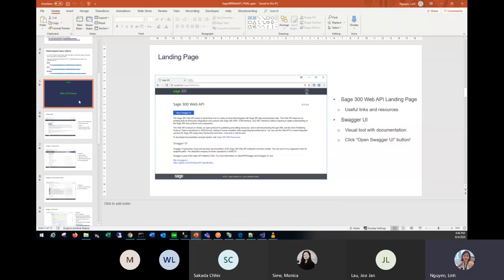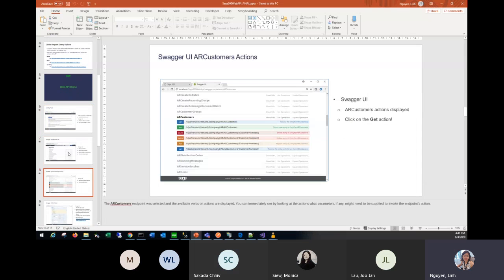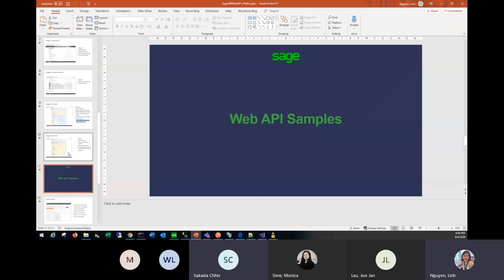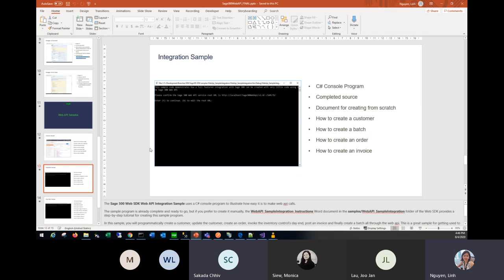Okay, so we have gone through the Web API Explorer, and the sample in Postman. Do you still want to see how Postman works? I have shown you the sample in C#. Okay. And I will send you the source code after this.